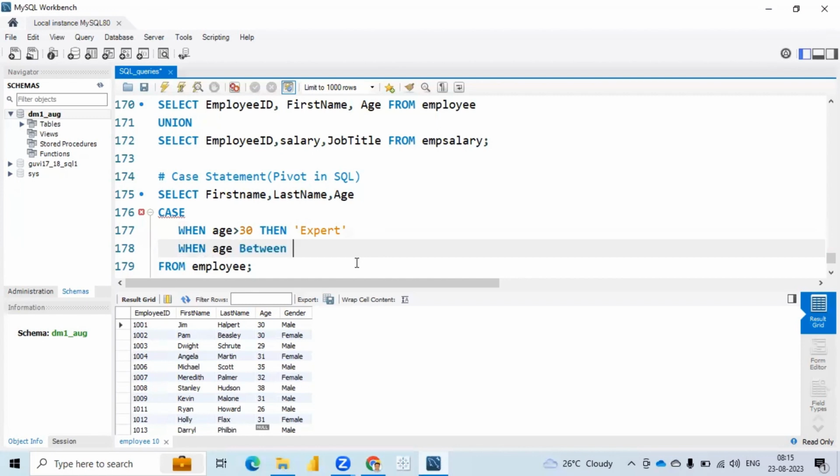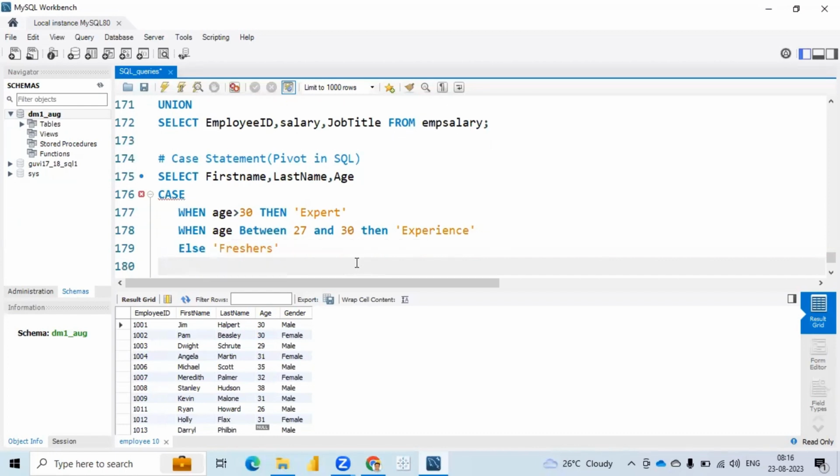It is also one of the things that you can use, in between. Okay. You can implement it with a where clause also. Then say if the age is in between 27 to 30, you can say experience. Okay, and all the other ones just say freshers. Okay, then simply end this statement.